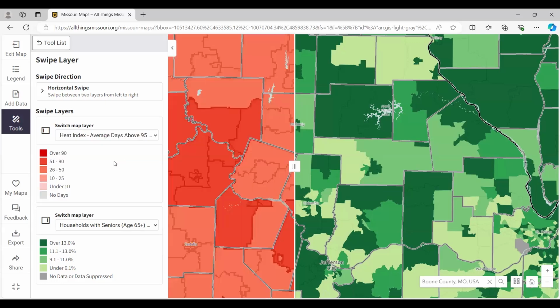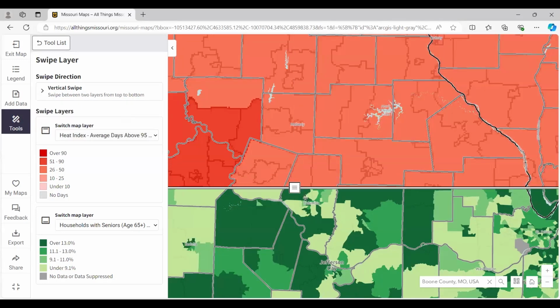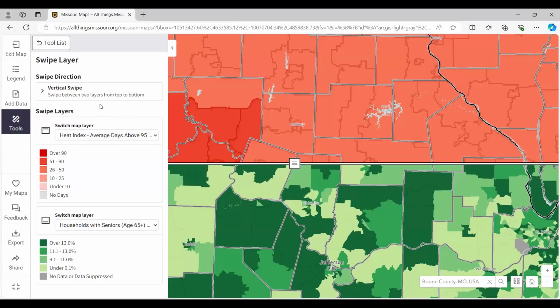So looking at the census tracts with days over 95 degrees. And then I can keep my households with seniors age 65 and older living alone as the bottom layer. The top layer will show on the left, the bottom layer will show on the right. I can also change to a vertical swipe where I can compare the data vertically.